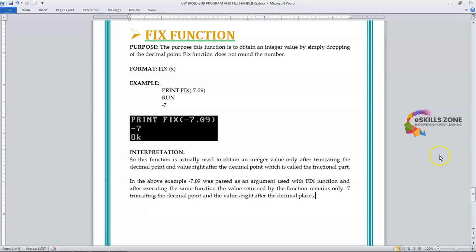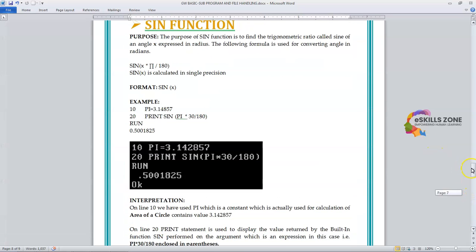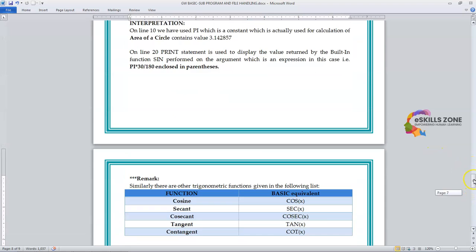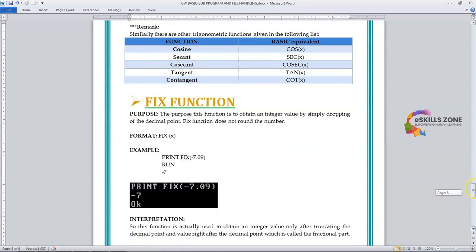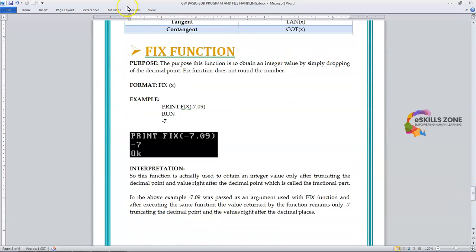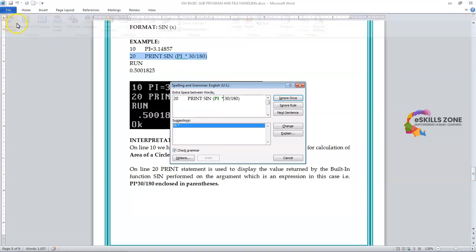So we have discussed two different functions today. The first one was the sine function, a trigonometric function. The second one is the fix function. And in our next videos we will be discussing more built-in numeric functions.